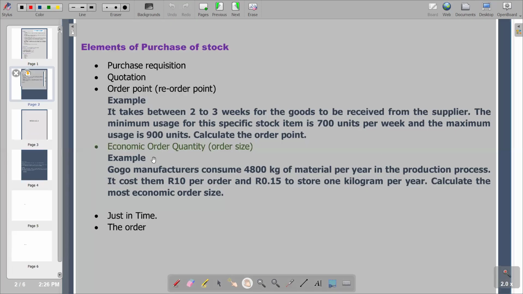Then moving on, for elements of purchase of stock, we have talked about purchase requisition as the first one. Then we go to the quotation. Then we also have the order point, which is the reorder point, involved during the purchasing of stock. The order point is the point that triggers us to purchase. We have defined it as the level of inventory which triggers an action to replenish that particular inventory. So basically, that's the order point.